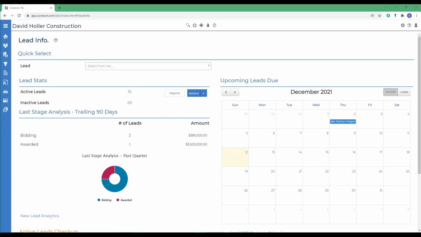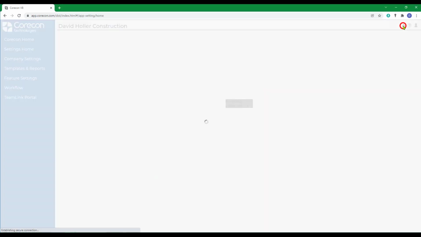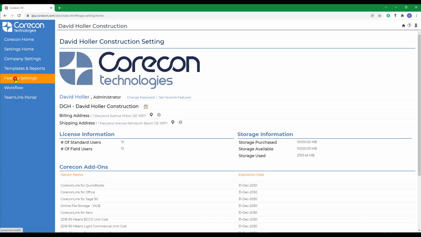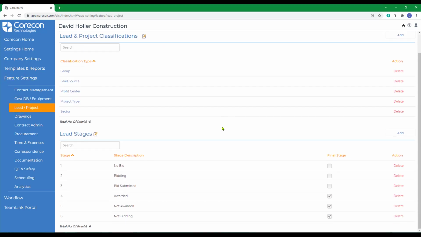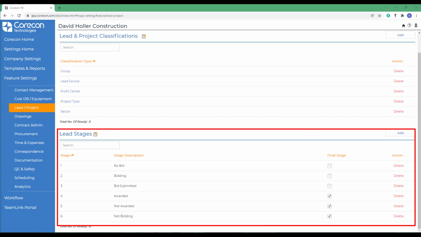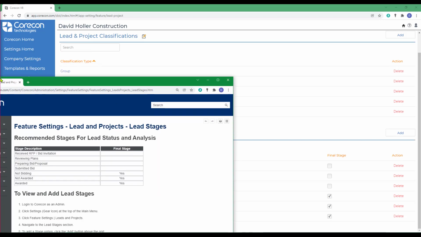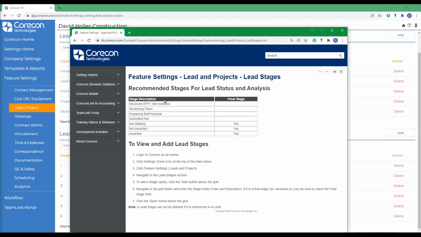Corecon lead stages are customizable. To find these, go to the global settings, under feature settings, and under lead and project. Corecon provides lead stages as examples or samples when you first log into your Corecon account. There's also a help article that outlines some recommended stages for the lead status and the analysis.